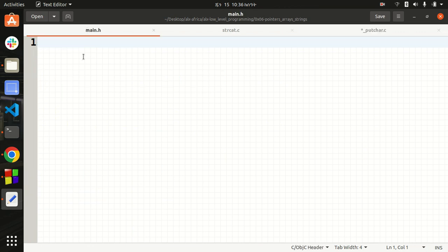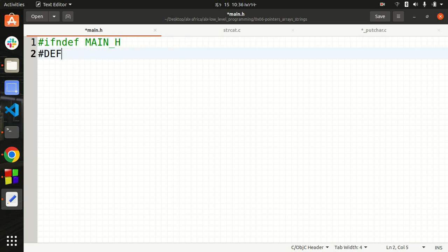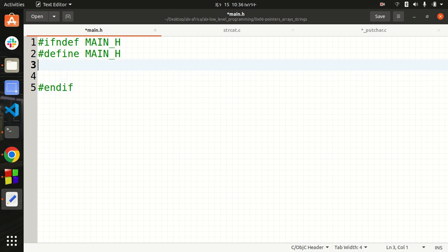and I'm going to come here and write if not defined, main underscore h, define main underscore h. Then I'm going to here end if. Then I'm going to do the code here.